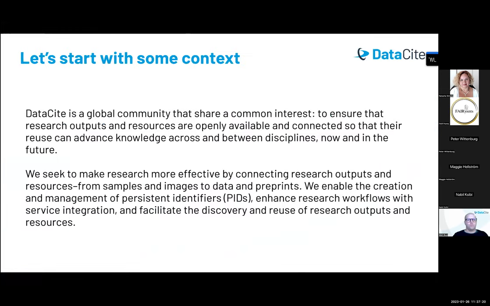Not going to go into too many technical details, but really focus on some of the fundamentals that we believe in at DataCite and how we work with the community to focus around common objectives and our mission as a community. I always like to start with a bit of context: DataCite is first and foremost a global community. We are a community that shares a common interest. Really, this is about ensuring that research outputs and resources, so resources are important, it's not just the research outputs, and Maggie touched on this, are openly available, that they're connected, and that these can be reused to advance knowledge across and between disciplines, both now and in the future.